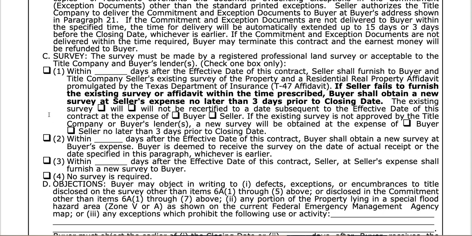If there is no survey, then it's going to either be box 2 or 3. Within a certain amount of days after the effective date, the buyer shall obtain a new survey at the buyer's expense, or within a certain amount of days after the effective date of this contract, at seller's expense shall furnish a new survey to buyer. Once again, negotiable. No survey is required. I don't really want to get into that, but I would definitely look that up. I would look up when a survey is not required on a real estate contract in Texas. Cash does not require a survey. Most of the time, it is required by lenders to have a survey. So there's some other ways that it's not required, but I would look that up at your own time.